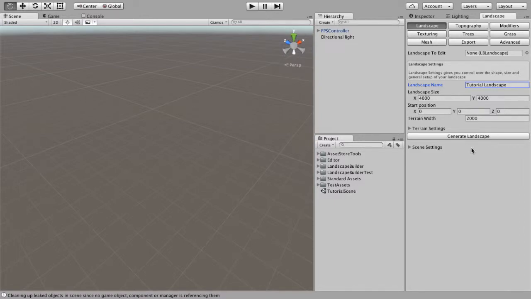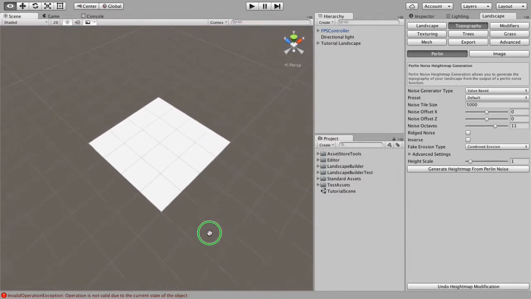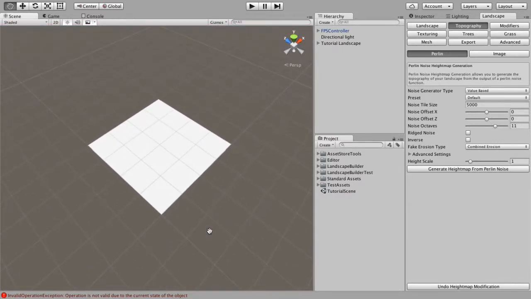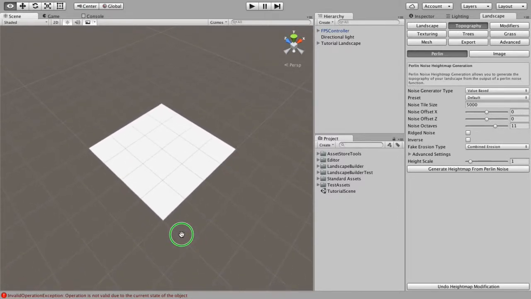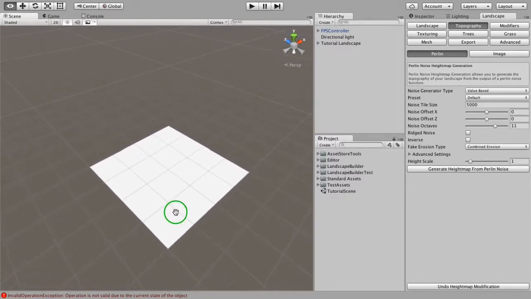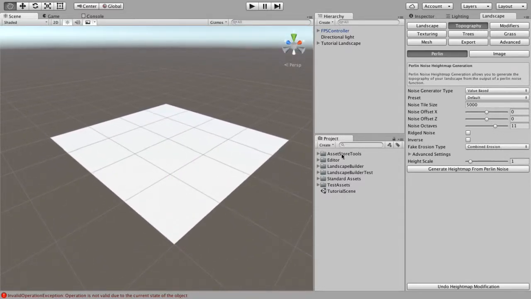So then we're just going to click generate landscape. That generates this small landscape down here. It's a kind of blank canvas, doesn't have anything on it, but we can start building stuff now. When you generate the landscape, it automatically moves into the topography tab. In the topography tab, that's where you build the topography of your landscape.